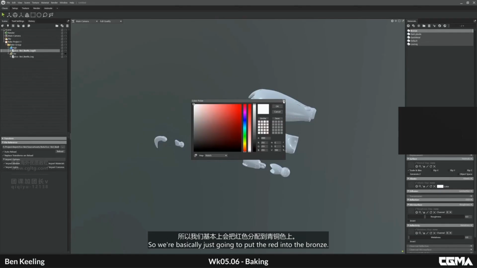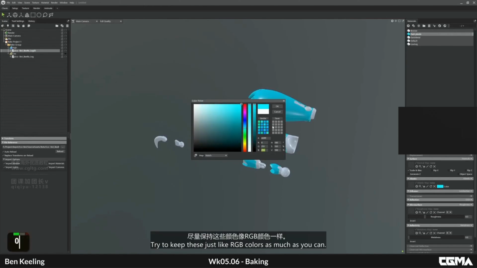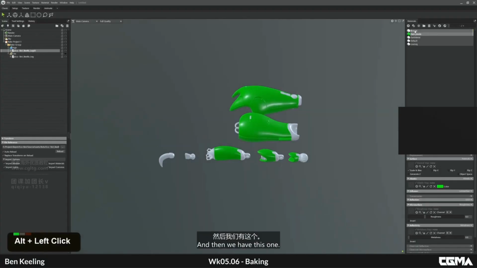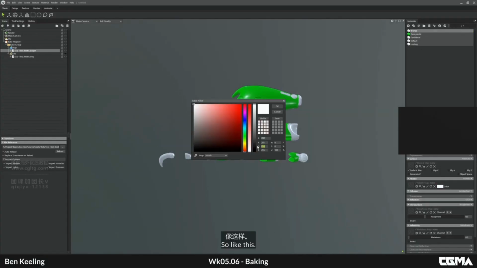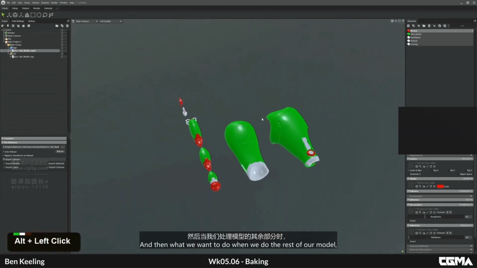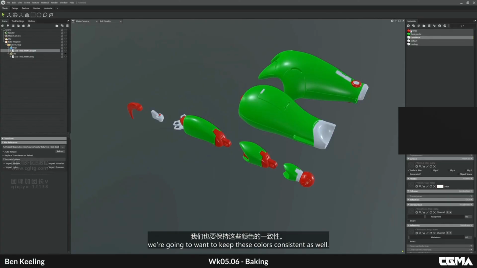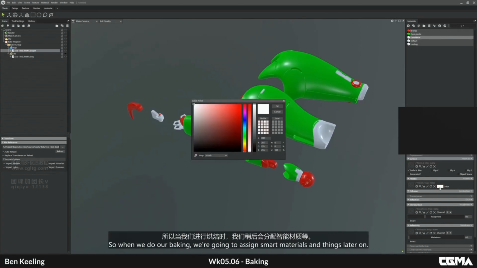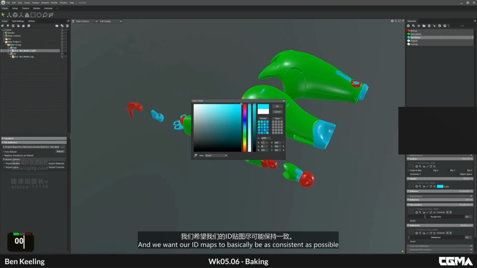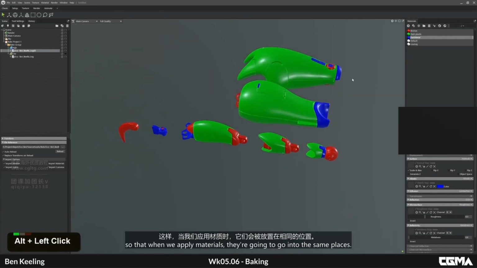So we're basically just going to put the red into the bronze, and then we can do green. Try to keep these just like RGB colors as much as you can. So we have green, and then we have this one, we'll make it red. So something like this. And then what we want to do when we do the rest of our model, so when we do the head and the body and everything, we're going to want to keep these colors consistent as well. So when we do our baking, we're going to assign smart materials and things later on. And we want our ID maps to basically be as consistent as possible so that when we apply materials, they're going to go into the same places.